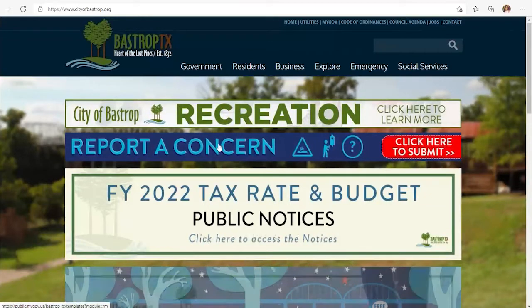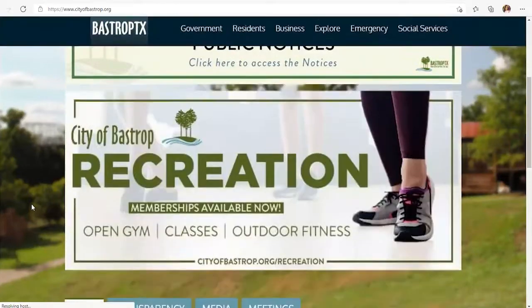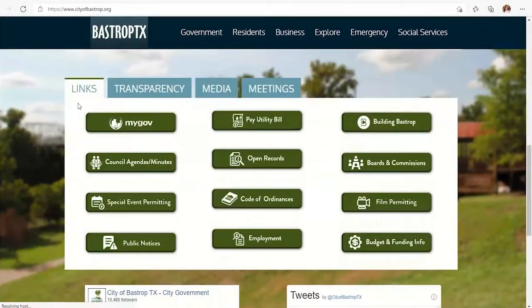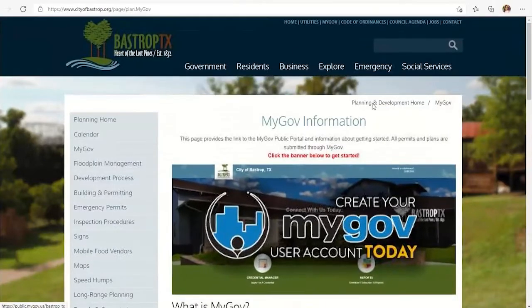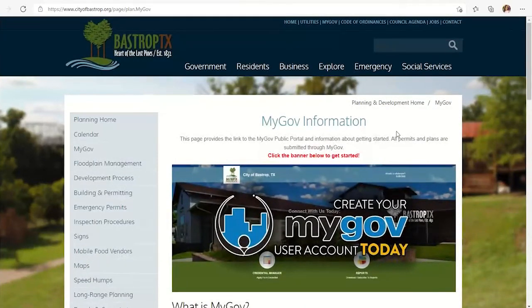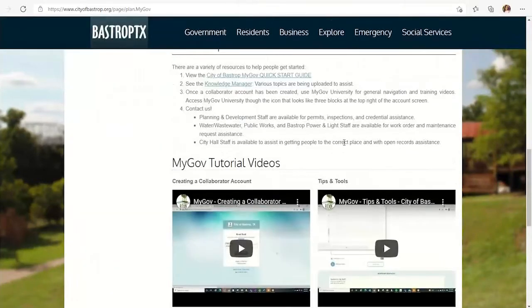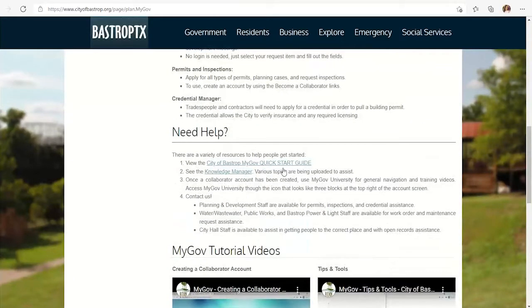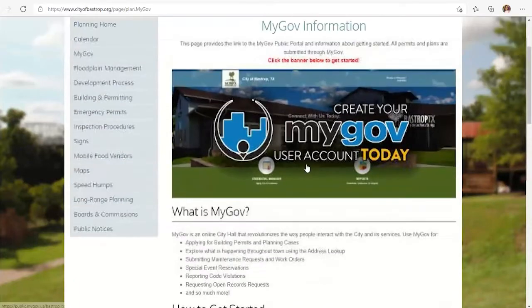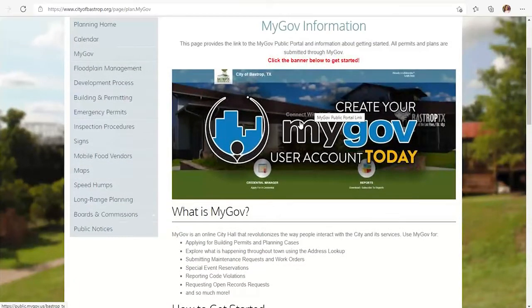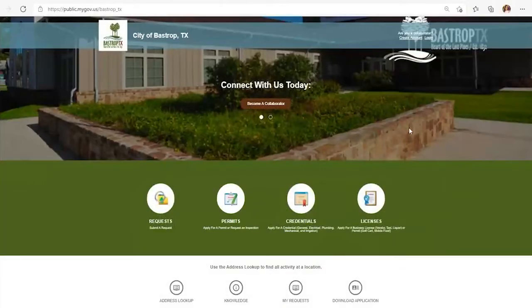Right now we are on the City of Bastrop homepage. We're going to scroll down until we get to the Links tab and we're going to select the MyGov button. That's going to take us to the MyGov information page. If you scroll down, you'll see previous tutorials as well as a link to our quick start guide. All right, we're going to go ahead and select the MyGov graphic. That's going to take us to the MyGov portal. From there, we're going to select the Permits button.